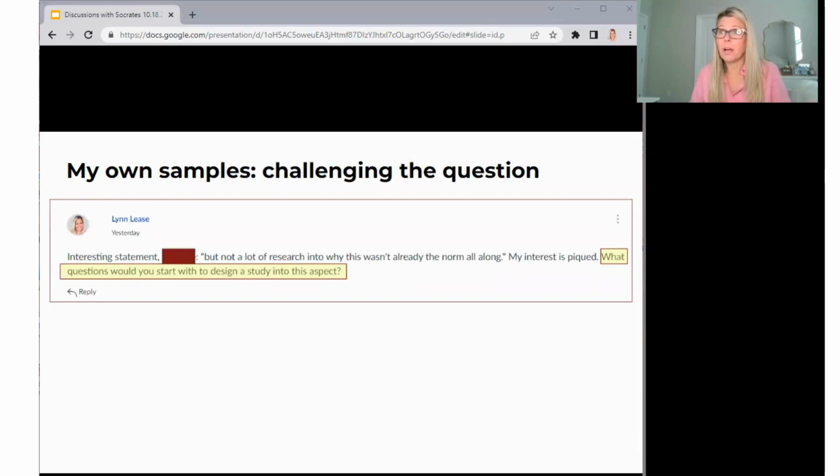Challenging a question. This particular student pointed out, it's sad that this had to be part of the case study. Why weren't people already asking these questions? And so I told her that her statement piqued my interest. And I asked, what questions would you start with to design a study into this aspect?